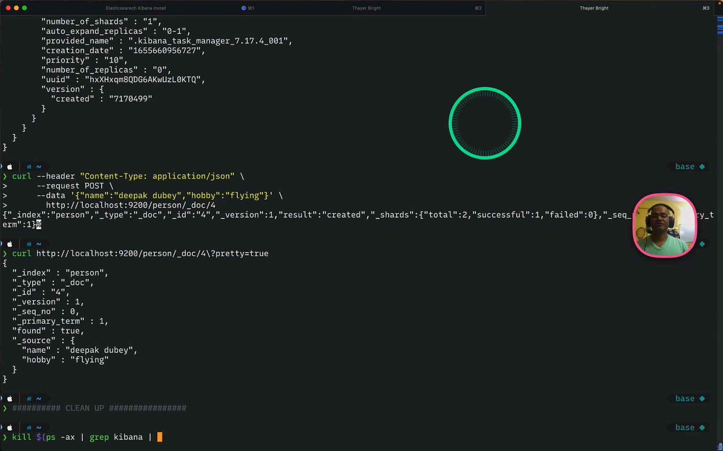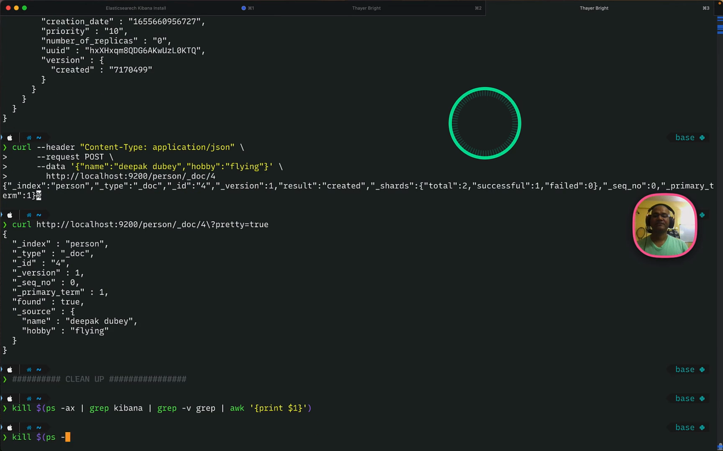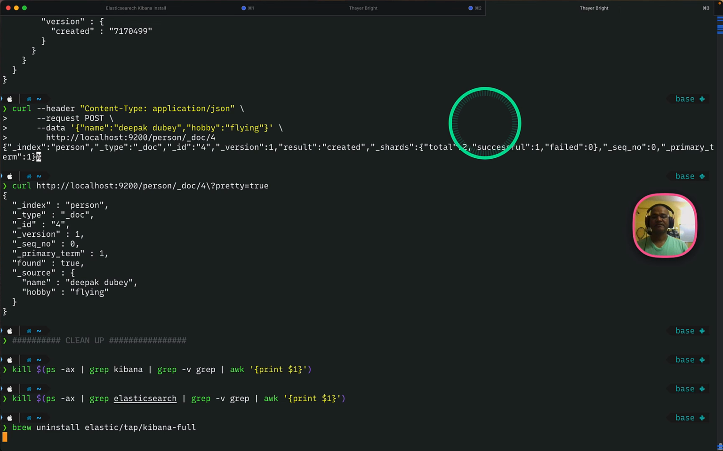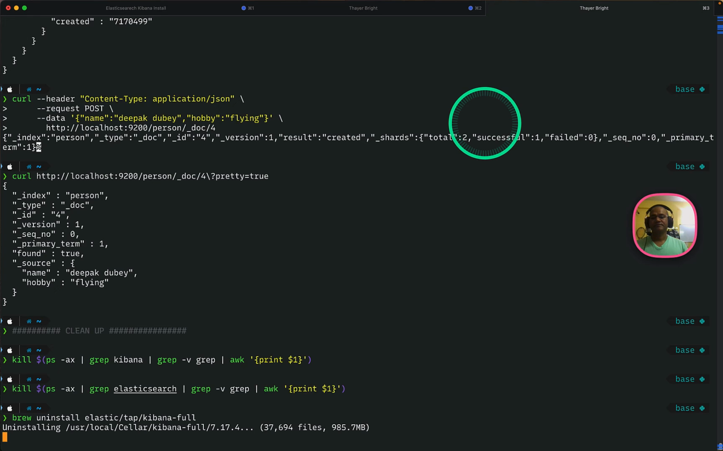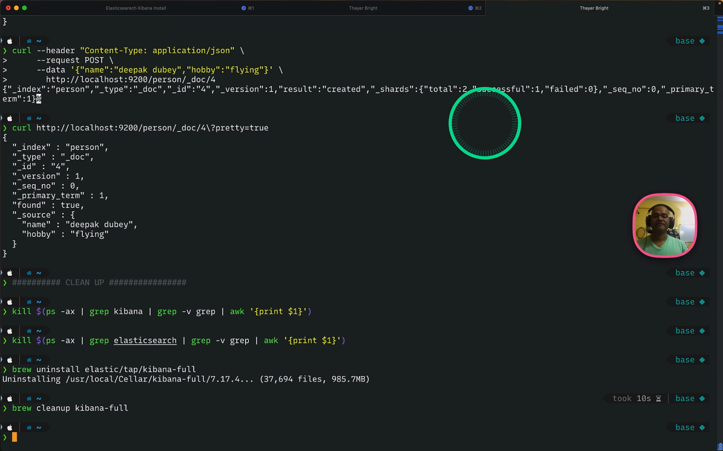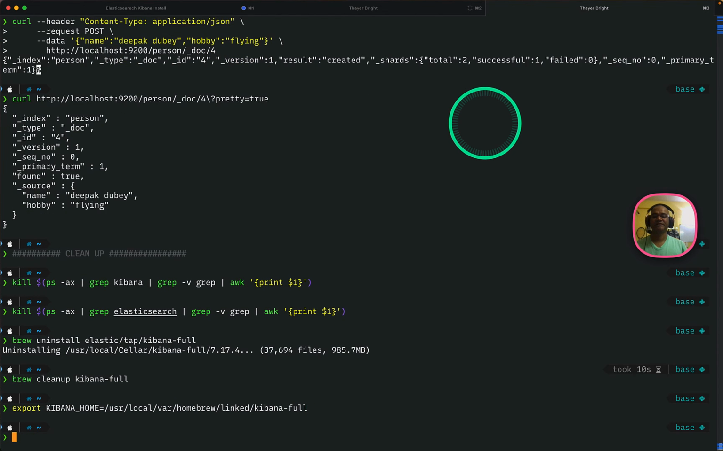So you can just watch me. Cleanup is basically, if you install and you plan to remove it in future, these are the commands. So I am killing first Kibana and then Elasticsearch. Next time uninstalling Kibana fully. This will be quick this time, hopefully, because it has to just remove all the files. So now I can perform cleanup. This is the brew cleanup, and now what I'll do is I'll remove all the folders one by one.